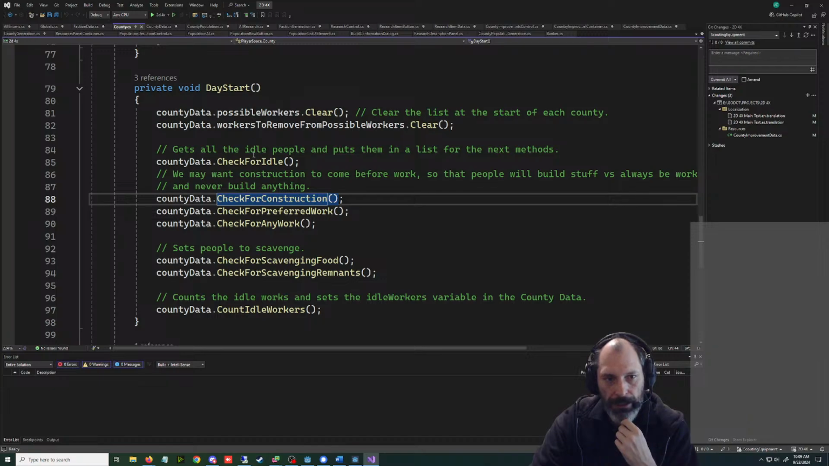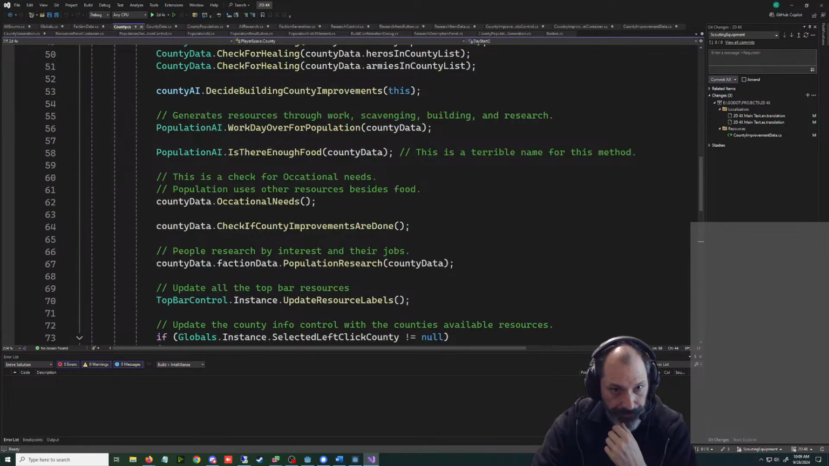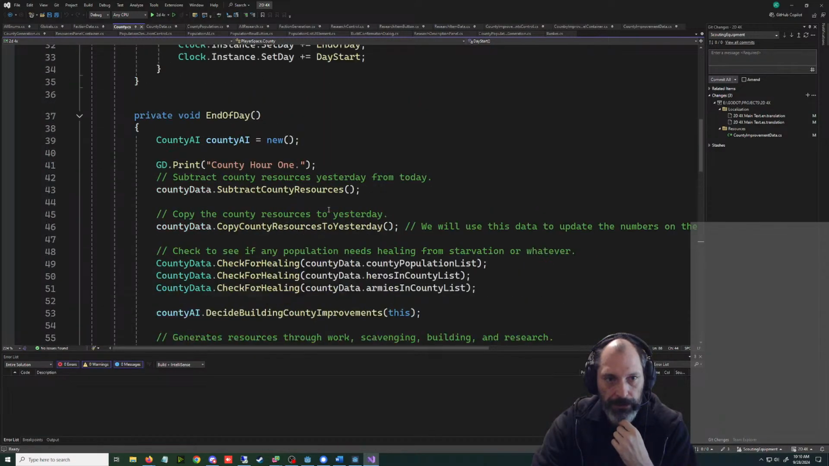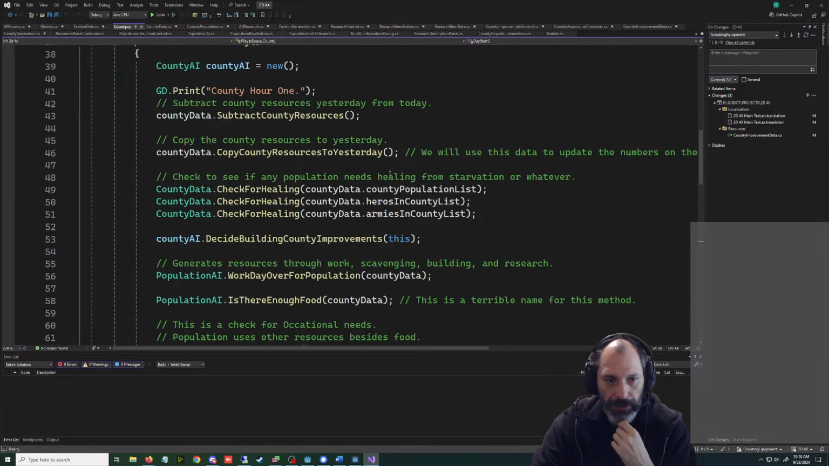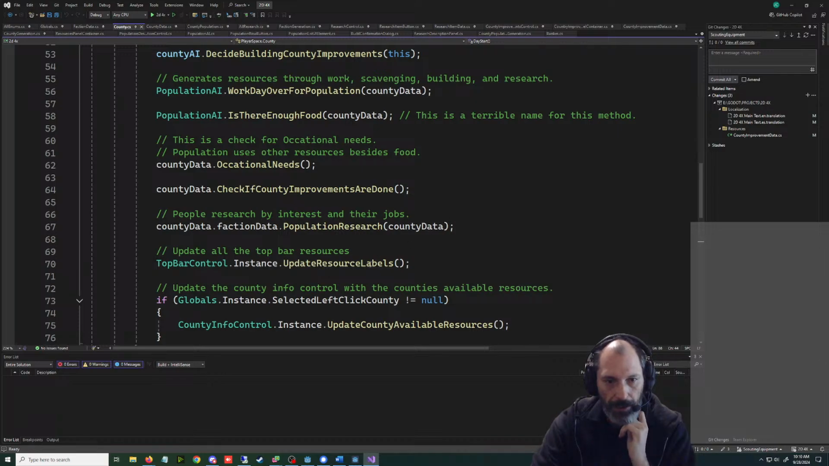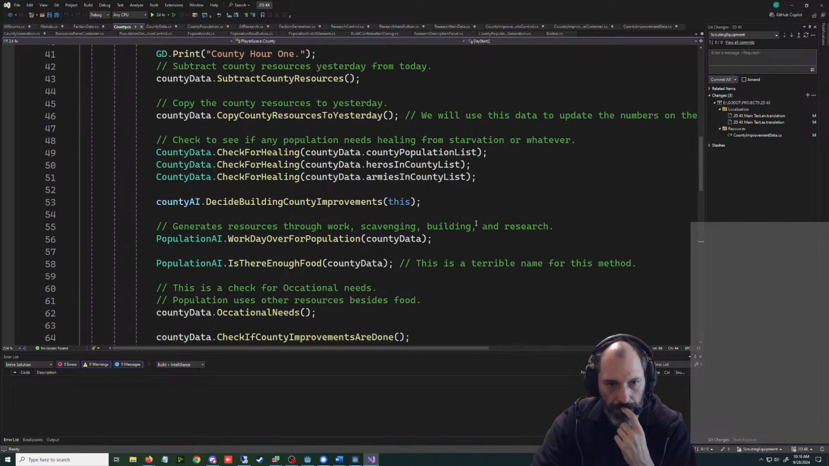Check for any work. Yeah, we just have all this work stuff. So start day. Well, maybe it'd be an end of day. Decide building county improvements. Subtract county resources. Copy county. I vaguely remember doing something with this. Update resource labels. That's not it. I don't think we have.